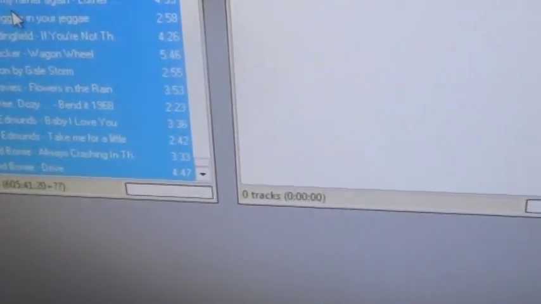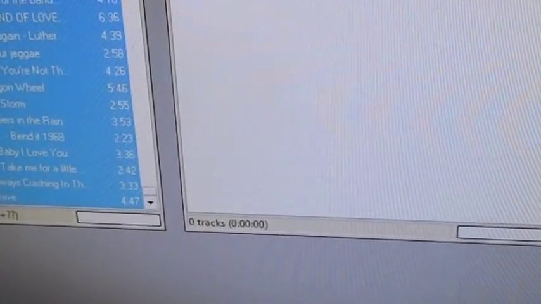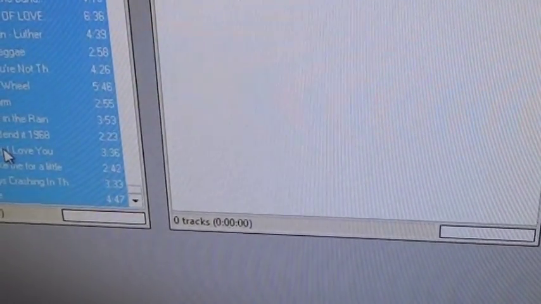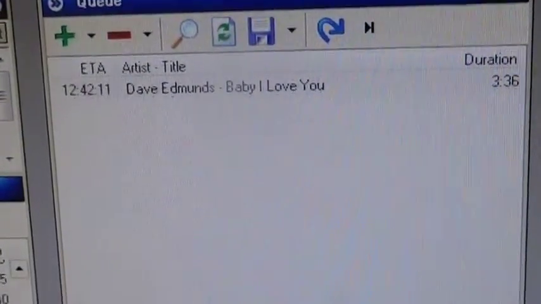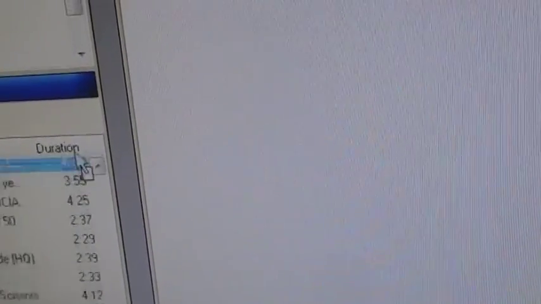So let's pick out a few, just more or less to let you know how this works. Let's have a bit of Dave Edmunds. I'll slide that over there. Cyndi Lauper, why not?